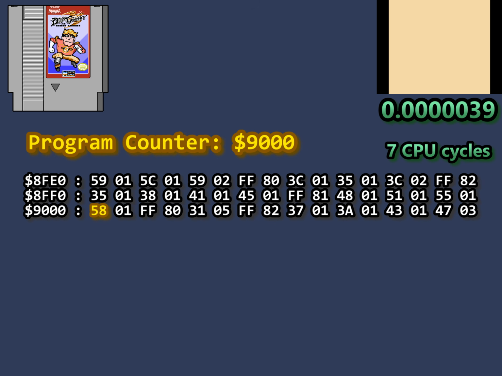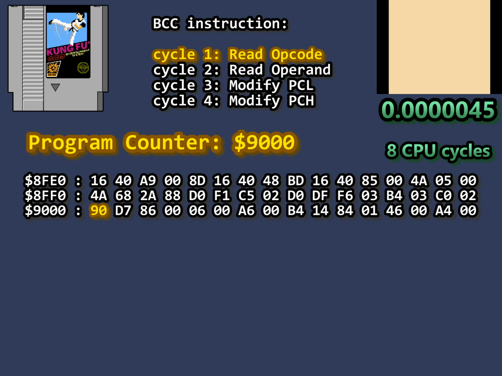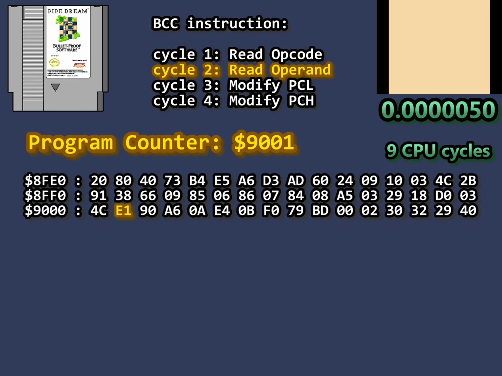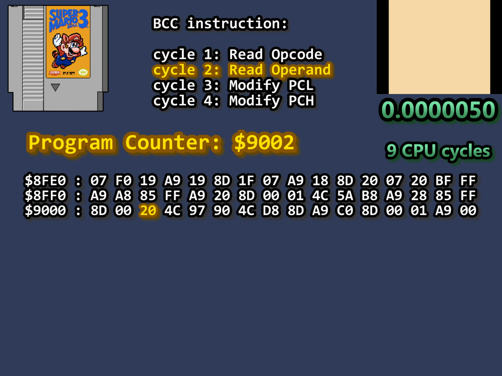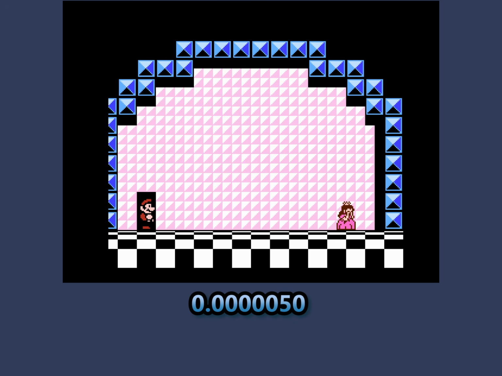Before the 8th CPU cycle, swap to Kung Fu. The value of 90 will be read, a branch on carry clear instruction. Before the 9th CPU cycle, swap to Pipe Dream. A value of E1 will be read. Immediately after the 9th CPU cycle, swap to Super Mario Bros. 3 and stop the timer. From there, the program counter will be moved to address 8FE3, and Super Mario Bros. 3 will reach the victory screen. The time at our final input is 5.0 microseconds.